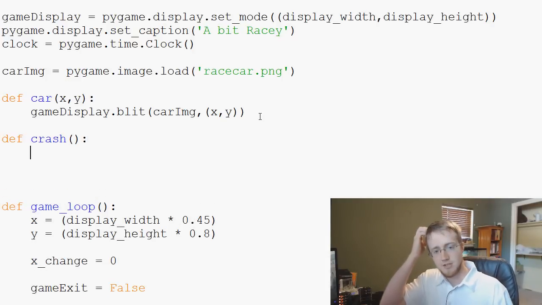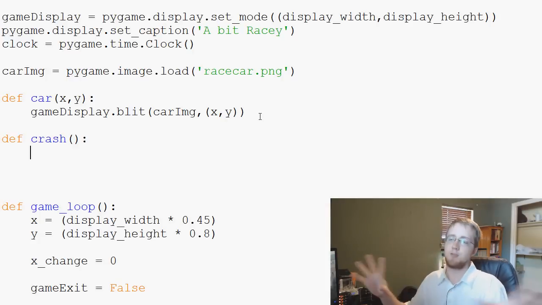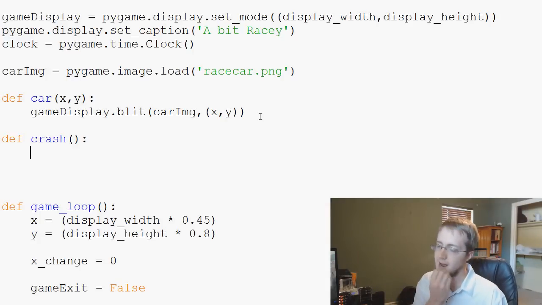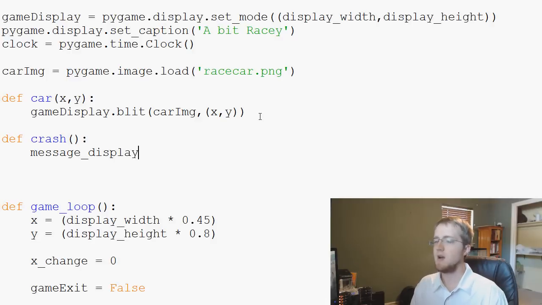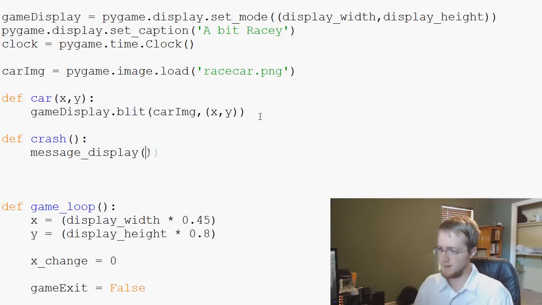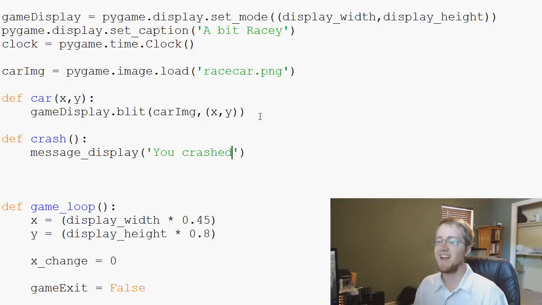Well, when the user crashes, you might want to have some sort of display of the wheels flying off or something like that. But for now, we just want to keep it simple. If we crash, we want to call message_display. We want to send a message to the display, so we want to run a function that messages to the display, "You crashed." Okay, that's what we want to do. So we'll run "You crashed" like that, and then everybody will be happy.